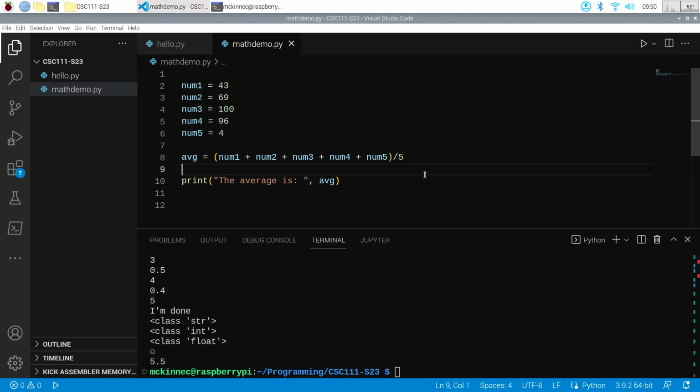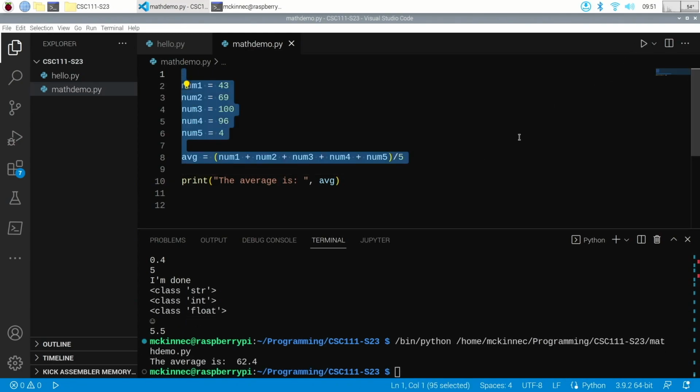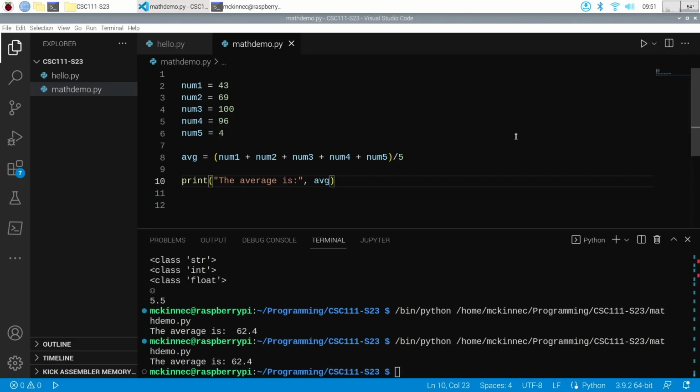So, any issues with that? Look okay? All right, so let's run it and make sure that it works. Oh, wrong mouse, that would help. Okay, and I guess I didn't need this space here. I would have in C. And so, okay, the average is 62.4. Great, nothing special.